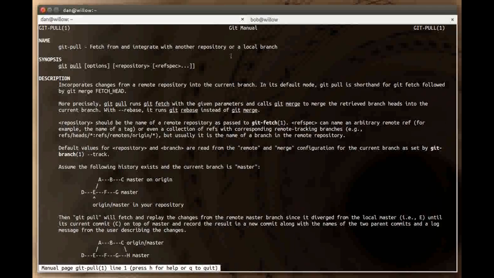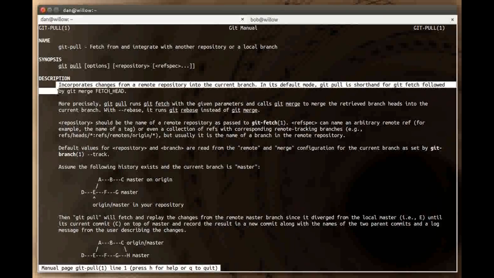So integrate with is a little confusing. Well, what does that mean? Is that a merge? And the answer is yes. I don't know why it's worded this way, but if you look at the first sentence of git pull here, it sort of loses people quickly. So incorporates changes from a remote repository into the current branch. In its default mode, git pull is shorthand for git fetch followed by git merge FETCH_HEAD.